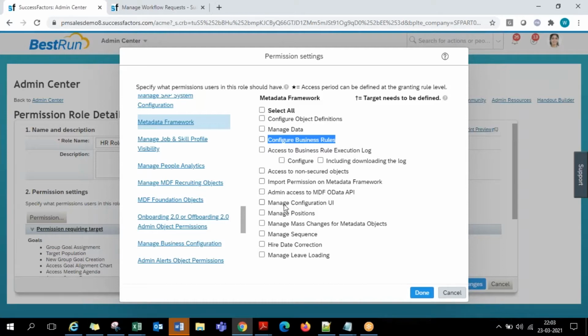Next, configuration UI, the place where we are designing the UI of your portlet. Manage configuration UI, so that is also MDF based. And during position management, we'll see something like manage positions, manage sequences, and all. Those will also be coming up on the UI on the MDF part. So manage positions is the place where the positions can be created. Manage sequences is related to where the position number auto generation happens.